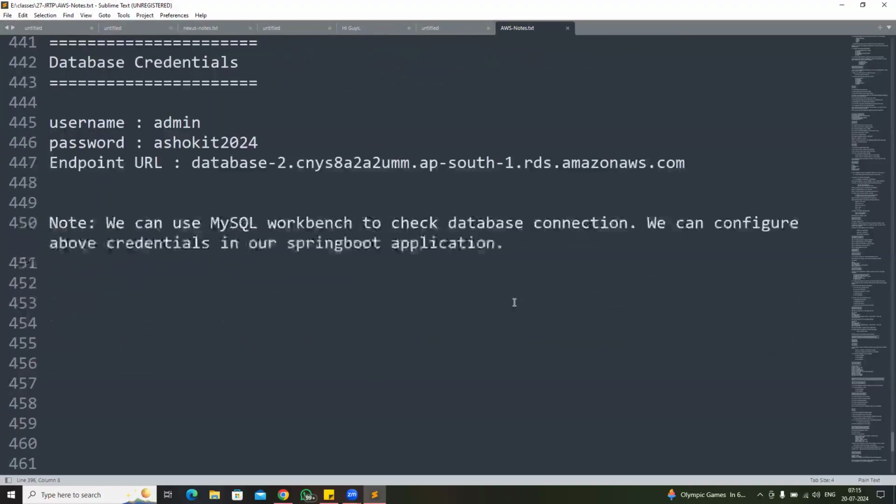Good. So in real time, database creation will be taken care of by the infrastructure team and they will share the credentials with us. Those credentials we will configure in our application and we will connect with that database.